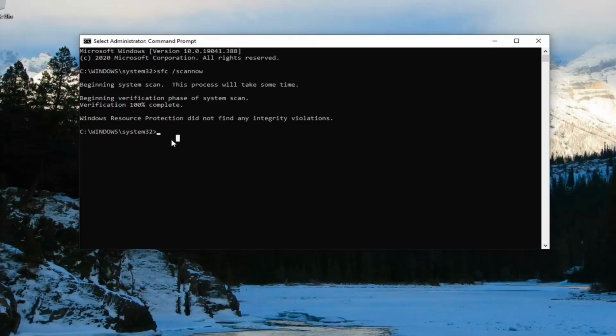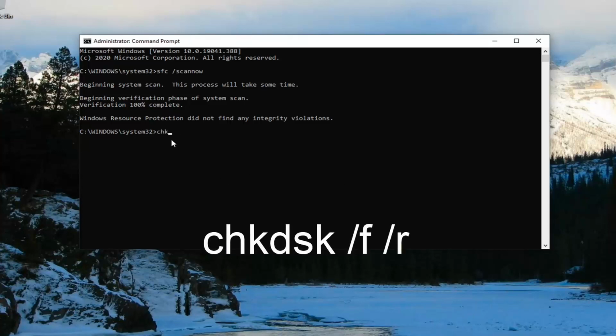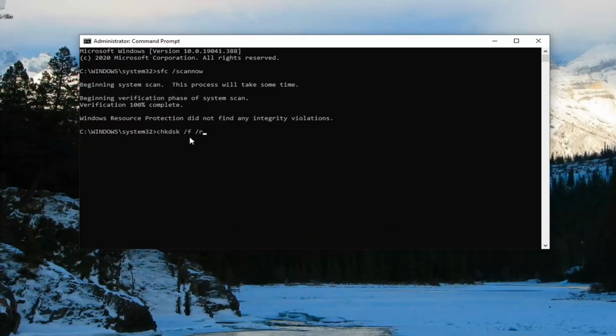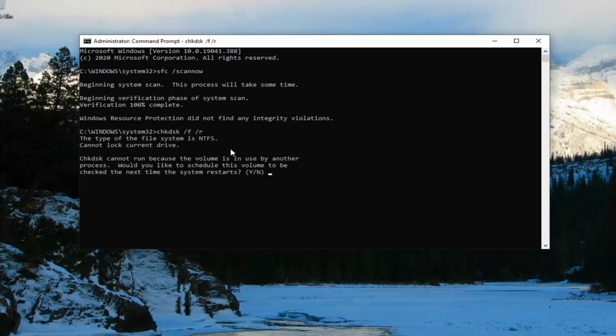Okay, so once that scan is done, you're going to type in chkdsk space /f space /r, exactly how it appears on my screen here. So again, chkdsk space /f, another space /r, hit enter on your keyboard. This will take a few minutes to run.